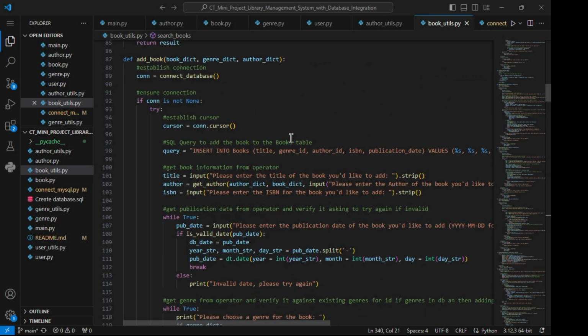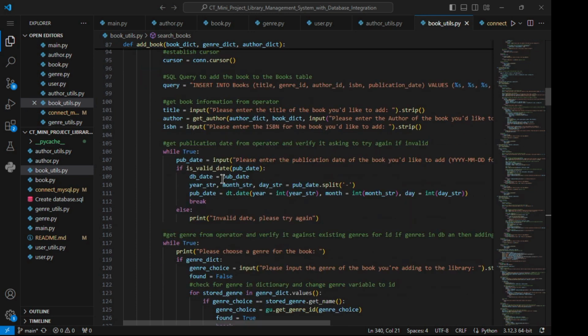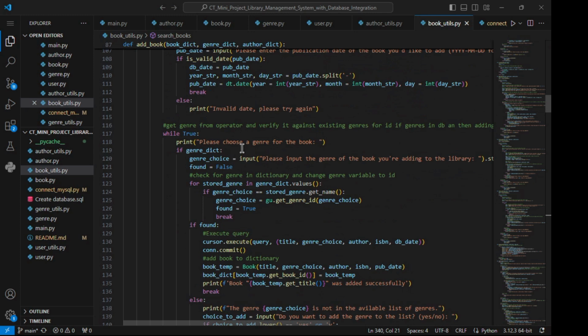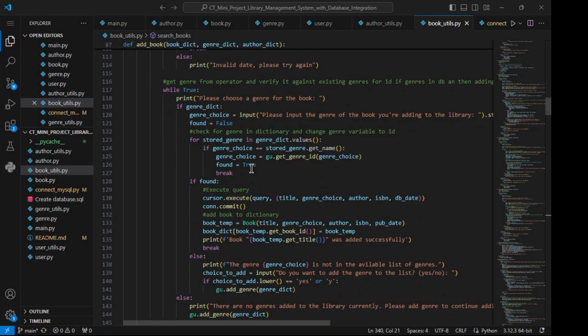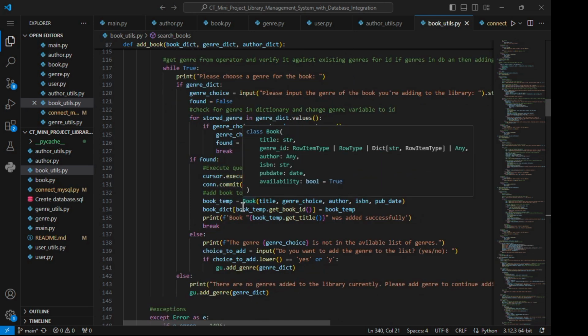Here we have our book utilities, where we will start with our add book function, where we will insert into our books table and our books dictionary information from the user about a new book, including title, author, a publication date that we will validate after getting it from the user, a genre, which we will get the genre ID from to add into our table and object, and at that time we will execute the query and create the book object in the book dictionary.